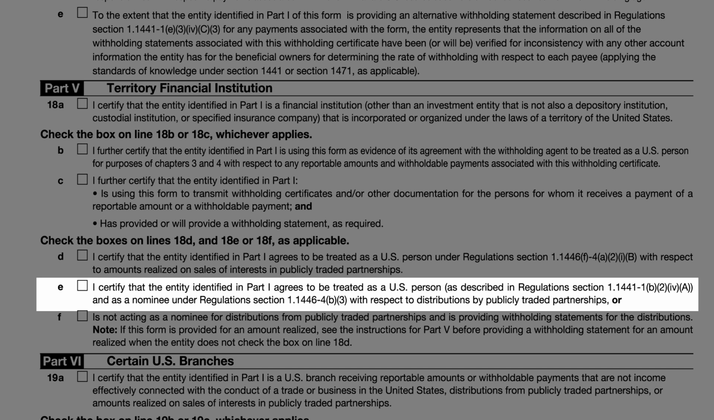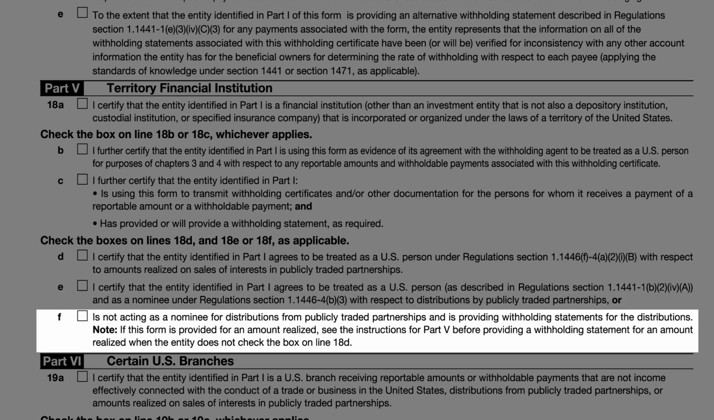And finally, for this section, a new Box 18F was added for a Territory FI that is not acting as a nominee for distributions from PTPs and is providing withholding statements for distributions. This includes a note to review instructions for Part 5.